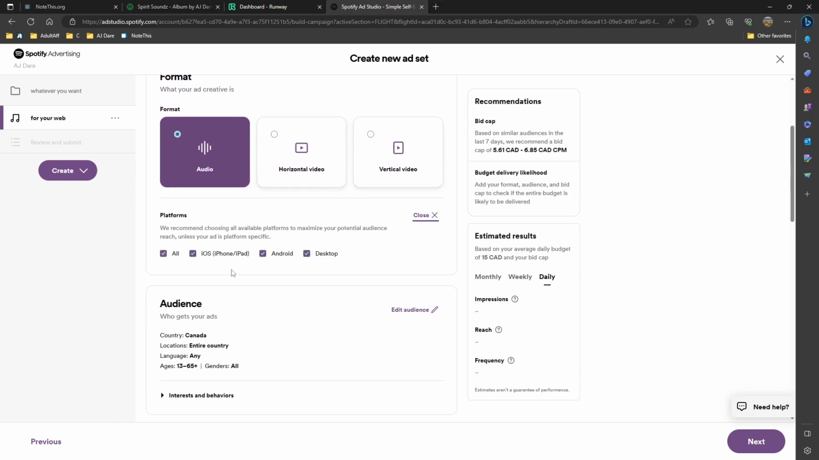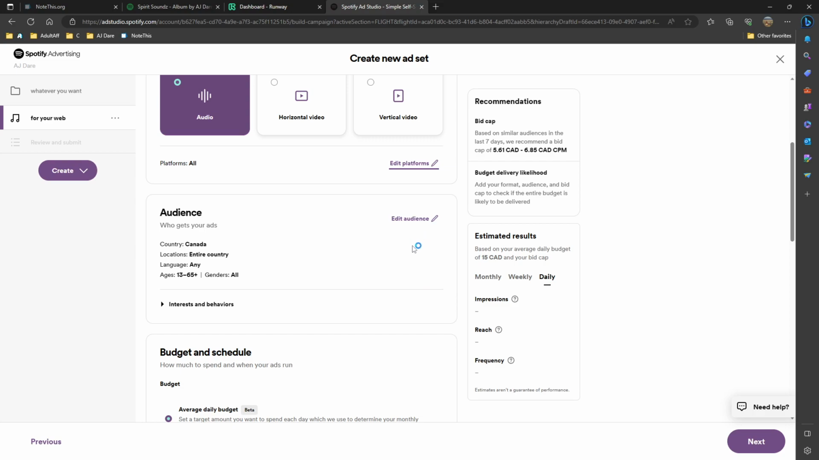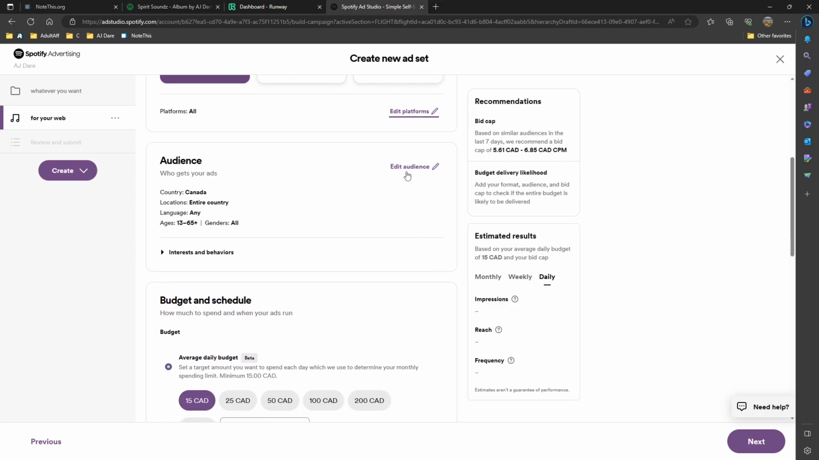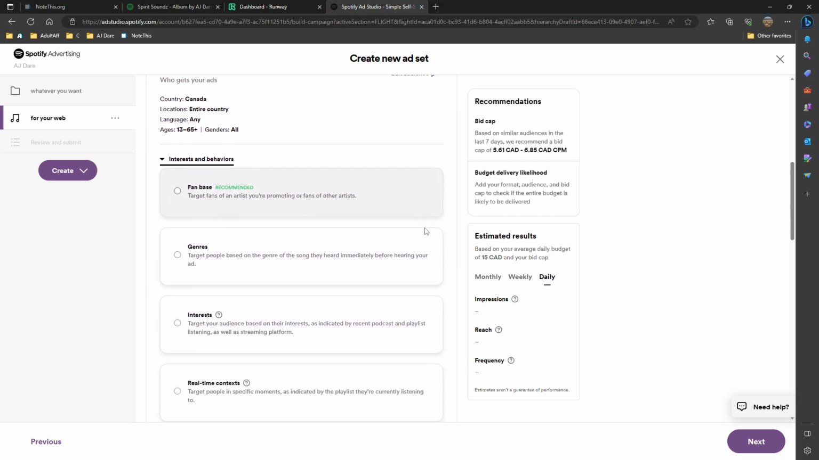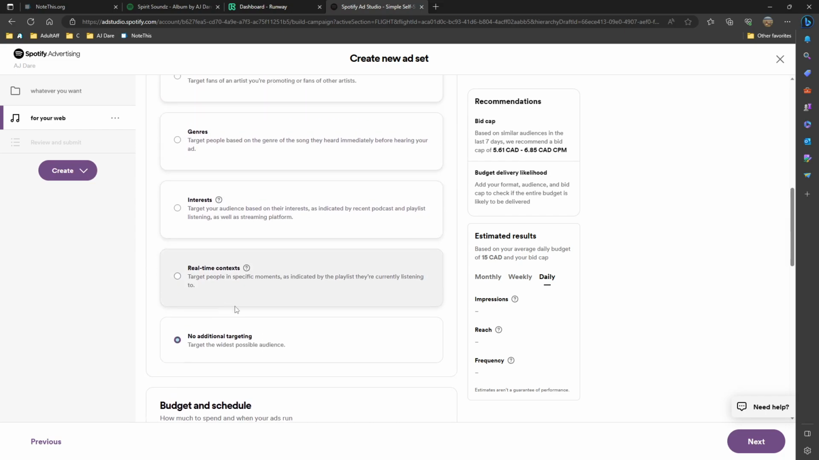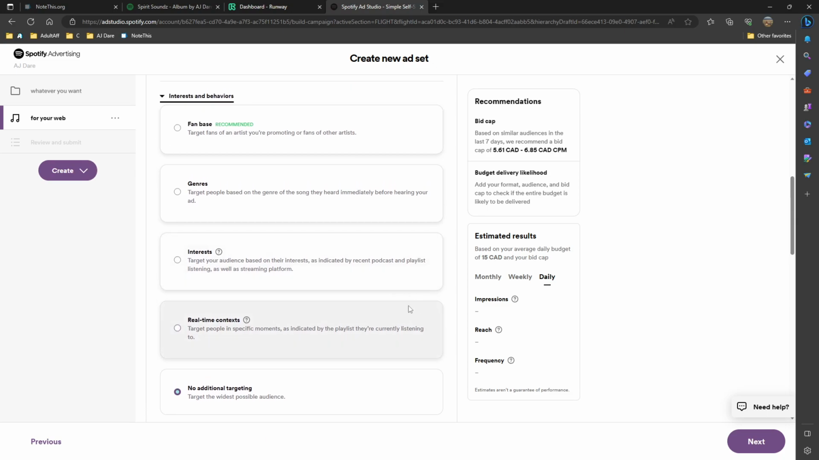Which platforms you want to target, you can probably just target all of them: iOS, desktop, etc. You can go ahead and edit what audience details you want to use here. Now, you can choose something like broad targeting, no targeting, if that seems appropriate to you.